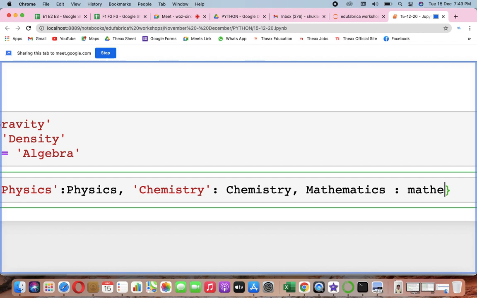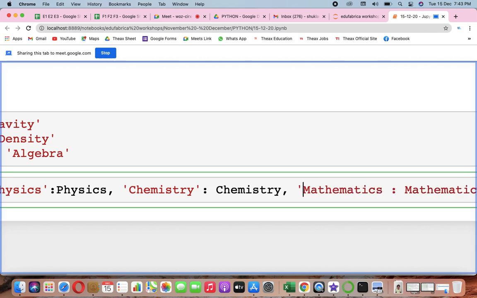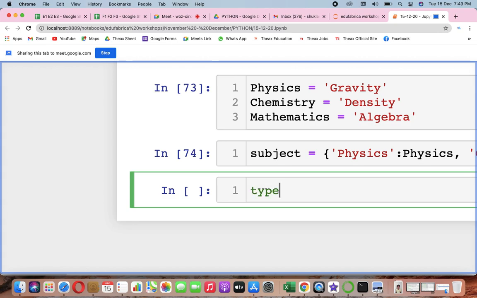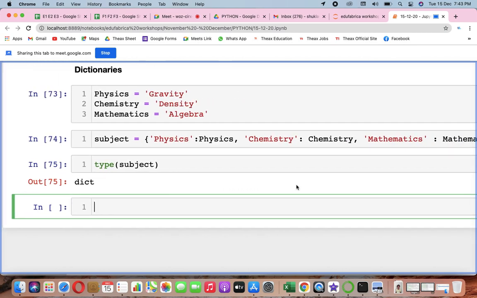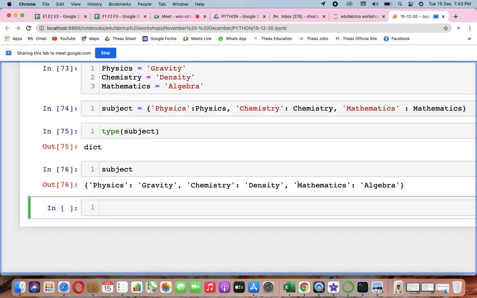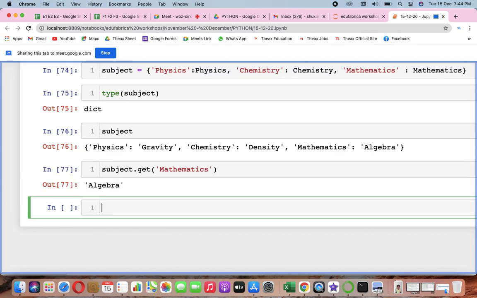That is also mathematics. So subject is a type of dictionary where you can find the keys and the values. If I see my subject, you will find that physics equals gravity, chemistry equals density, and mathematics equals algebra. If I say subject dot get mathematics, it says that in mathematics we have algebra.